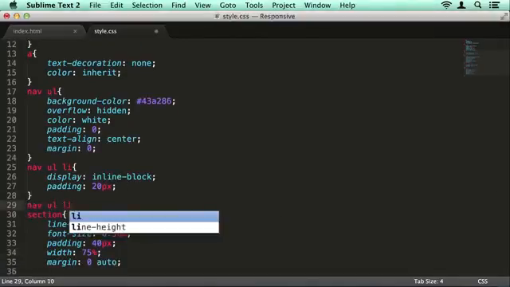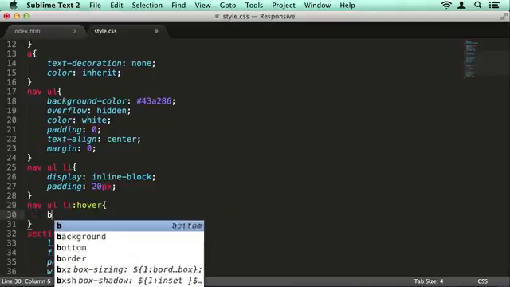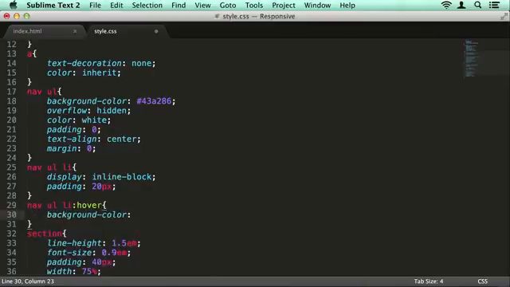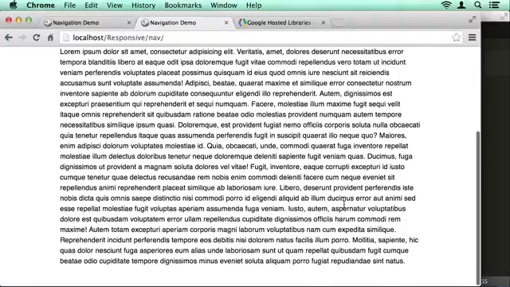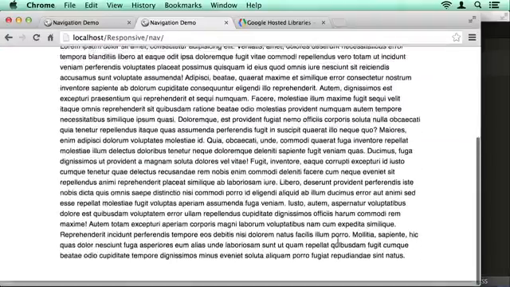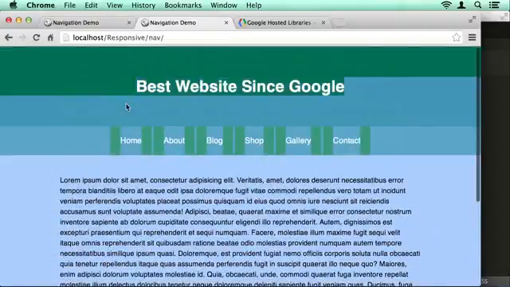I'll add also some hover states for this, just change the background colour. I'm going to change that to 399077, semicolon. So now we have a nice hover state on there. So now that's all fine and good, but we've all seen that before. We all know how to do that sort of stuff.